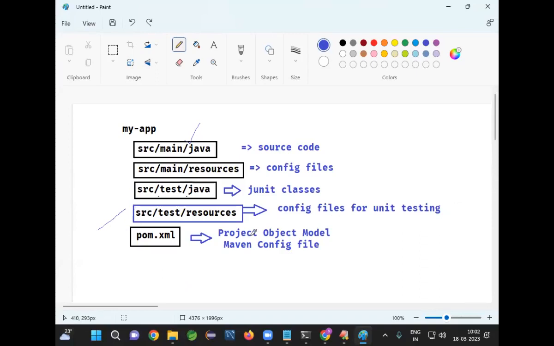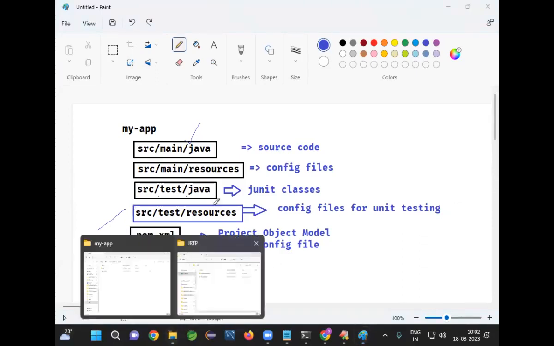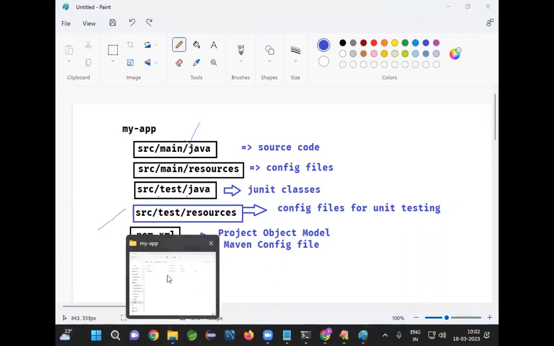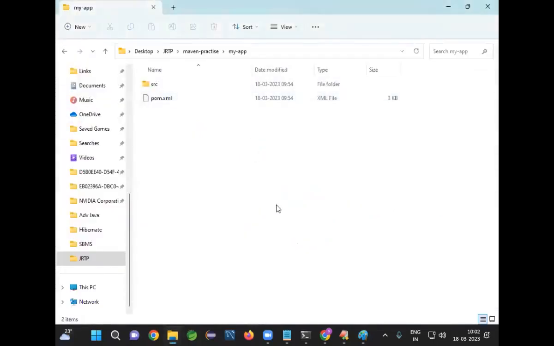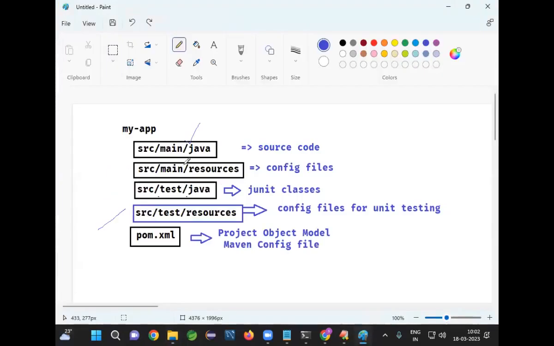Are you clear with the folder structure? Yes. This folder structure is a standard for all Maven projects, right? Inside src, main will be available and test will be available. In main, Java and resources will be available. In test, Java and resources will be available. And we have pom.xml.